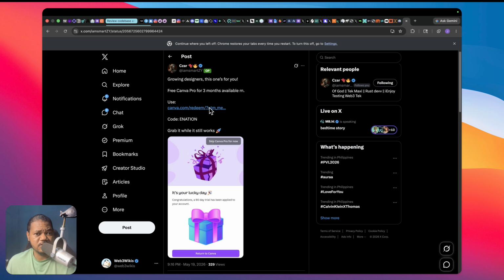So I found this, and it really works. Smart ZY on X has this post, Canva Pro for 3 months. Now, it may be first come, first serve. I don't know the mechanics of it, so you may want to act fast. I did this hours ago and it worked. So you go to this link, which I'll put in the description, and then you use eNation to redeem.